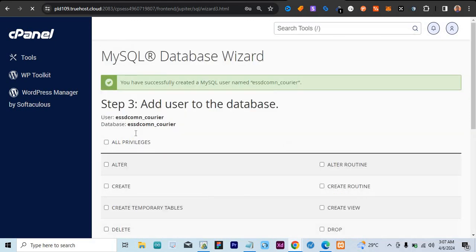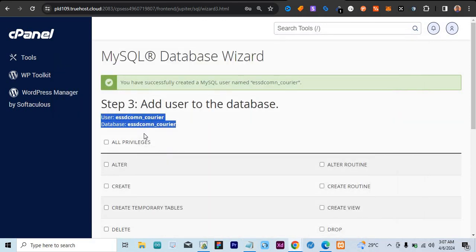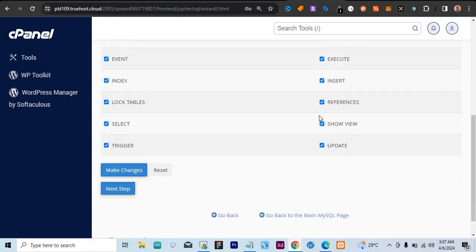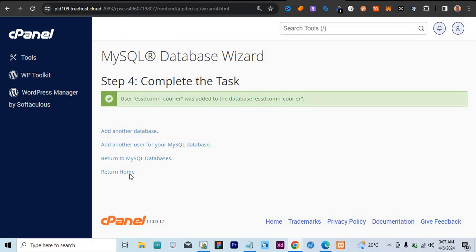Don't forget, put your password in a notepad because you're still going to use it. Highlight your database user and database name, copy them and put them in your notepad. These are the only three things we'll be needing: the password, the user and the database name. So from here, I'll click on all privileges. Make sure that everything here is marked. As you can see, click on next step. Click on next step, and so successfully we have created our database.